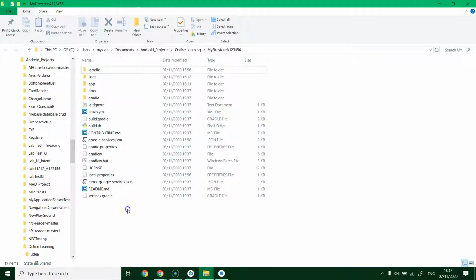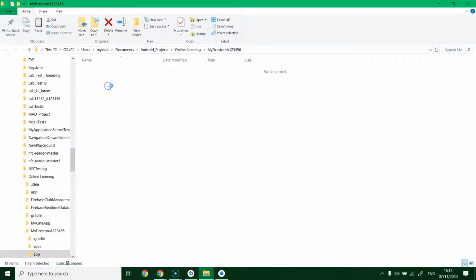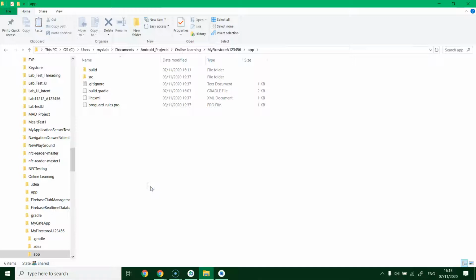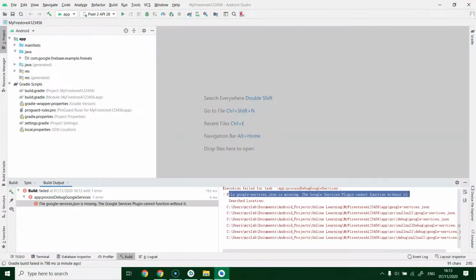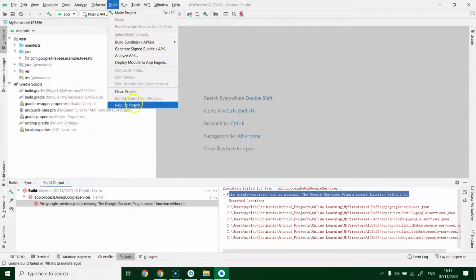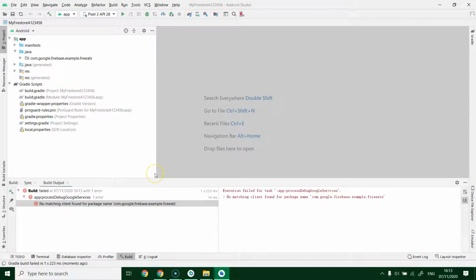Okay, I'm sorry. The JSON file is not supposed to be pasted inside this part. It should be inside the app folder. So we will paste the JSON file in this folder, and then we'll run the project again. Okay, it's not good yet. There is a new error saying that there is no matching client for the package name because we had a different package name.